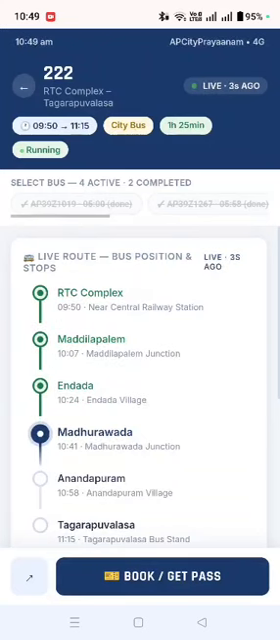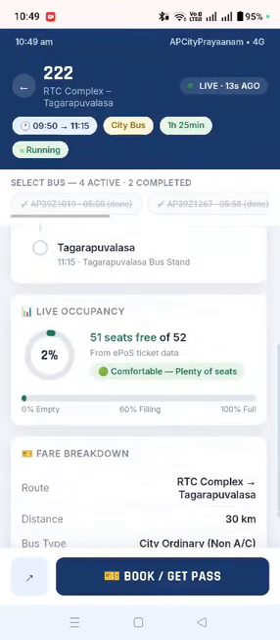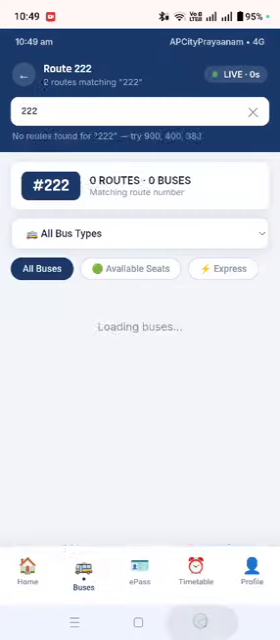It has started from RTC Complex at 9:50, and at 10:41 it has reached Madhurwada, and from Madhurwada it's moving on to Anandapuram. By 10:58 it will be reaching Anandapuram. We can also see the total seat availability in this bus.